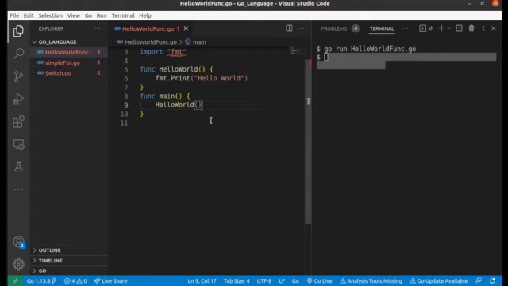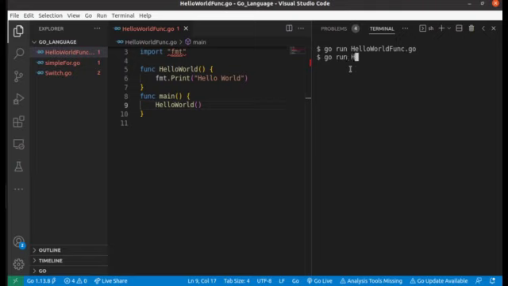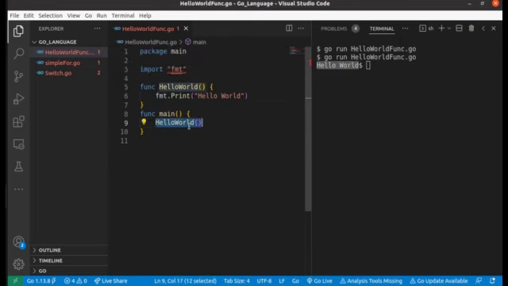This function, hello world, is a kind of function known as a user defined function. So if I run it again, now it prints hello world because the hello world function is called in main. This is the simplest way to call any function.